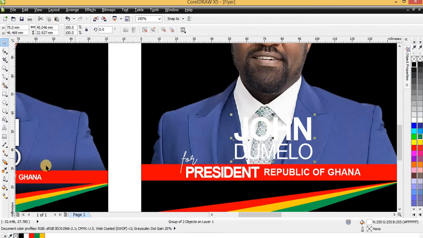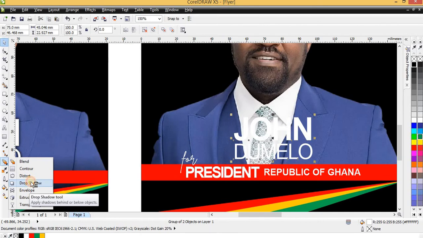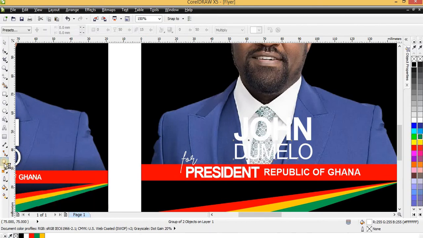So we highlight these together. They have been grouped already. Go to the effects tool, sorry, not the interactive fill tool, the effects tool, and then pick drop shadow. Okay, remember to expand it.